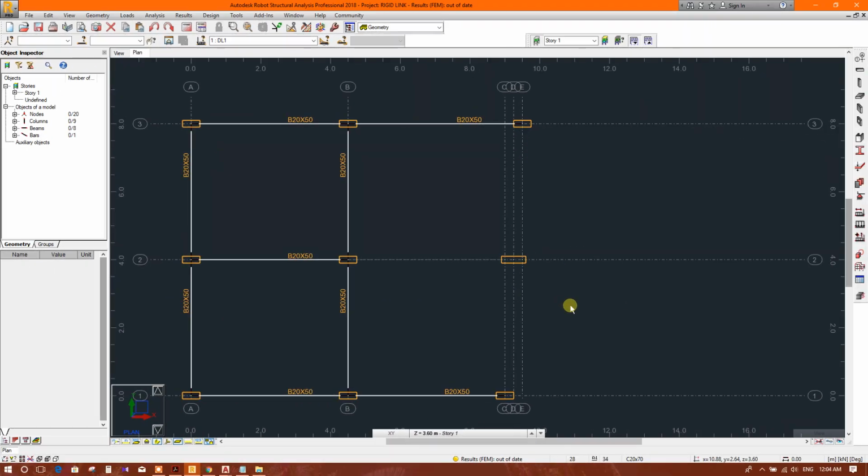Bismillahir Rahmanir Rahim. Dear viewers, now I am going to show how to model a real beam layout plan, that means the eccentricity of beam above column in Autodesk Robot Structural Analysis. For example, this is a drawing.